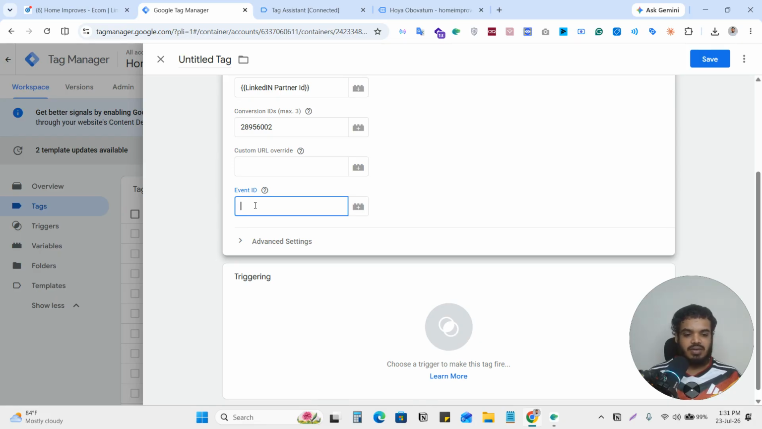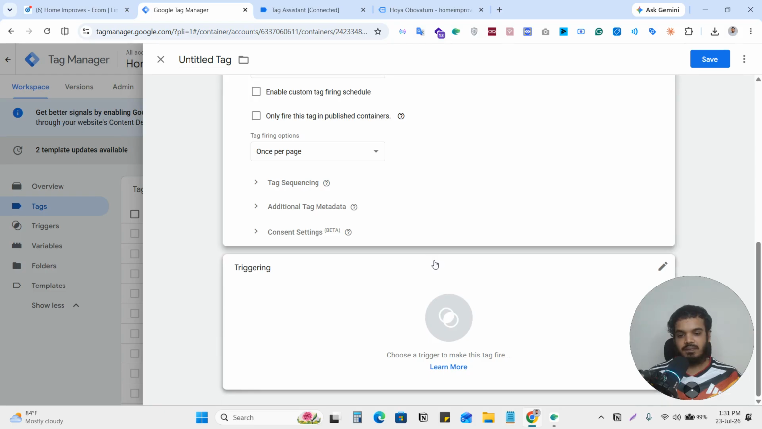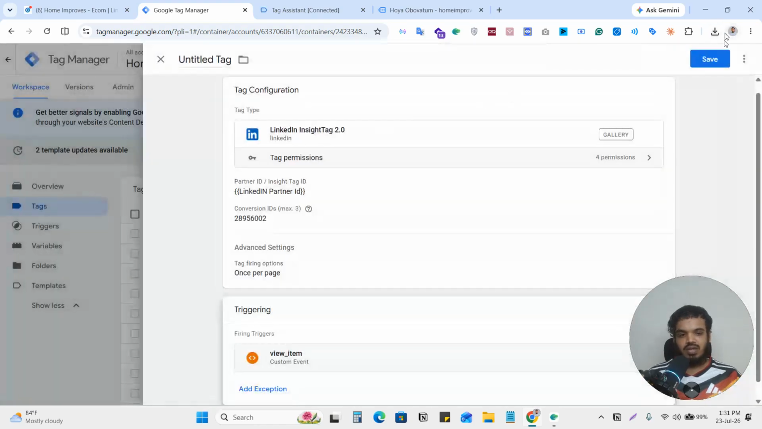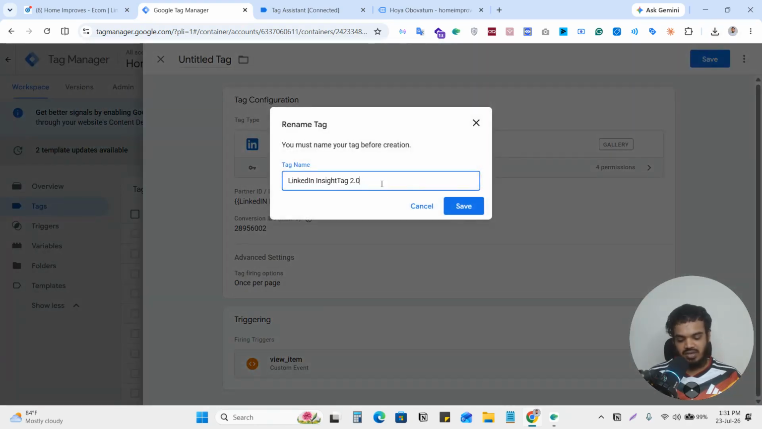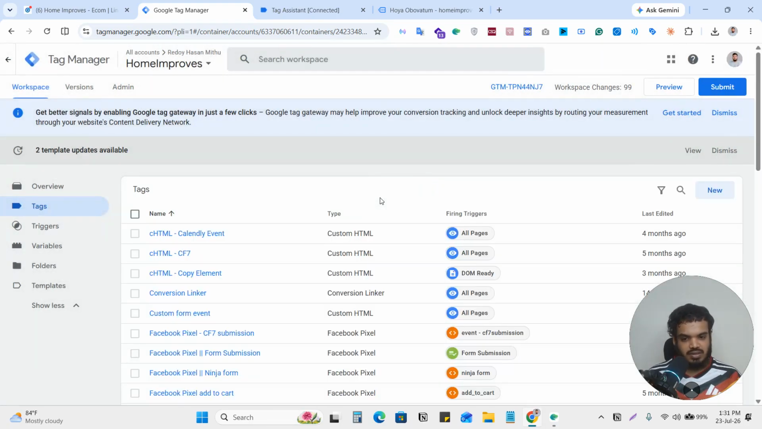I am only implementing client side or browser side, that's why I am going to skip this one. And here in advanced settings, you need to choose once per page, that's it. Okay, and now the triggering is view item, and now simply give this tag a name, view content, and now save. So view content implementation is done, and now the next event is add to cart.